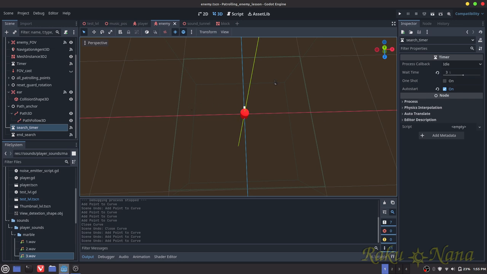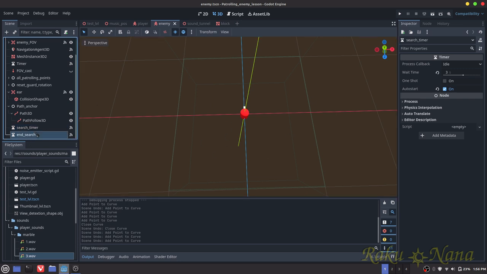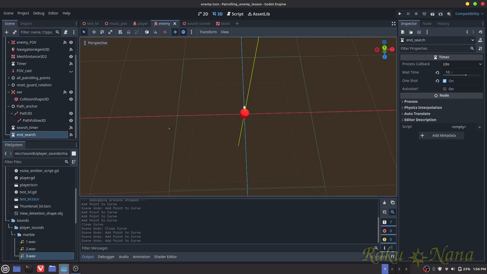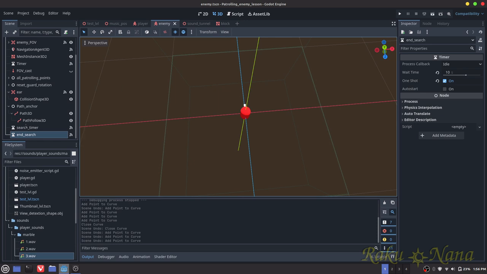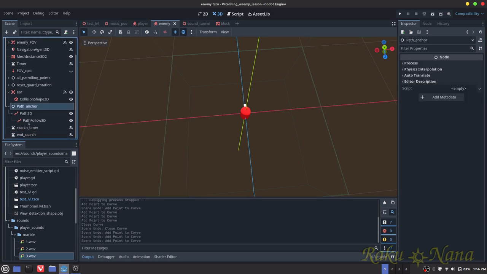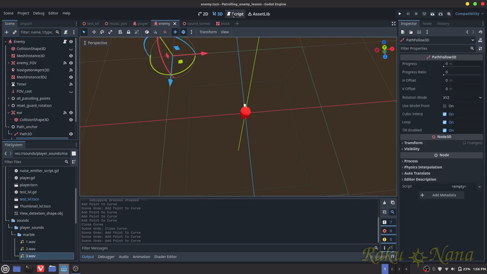So it's going to find a point, wait for the timer, go to the next point, wait for the timer, go to the next point, and so on and so forth. And it's going to keep doing that until our other timer, end search, fires off, and then it's going to send it back to its position, or it's just going to stop the search. So once you get these things set up, we are going to have some code.